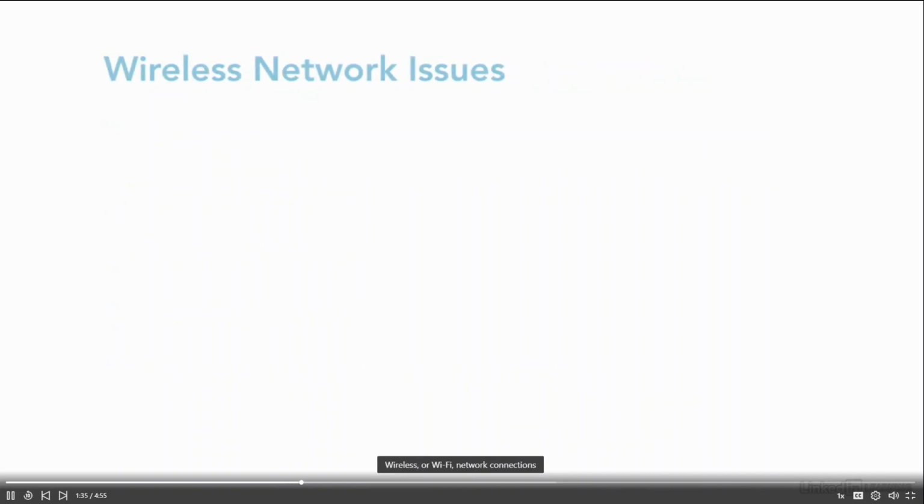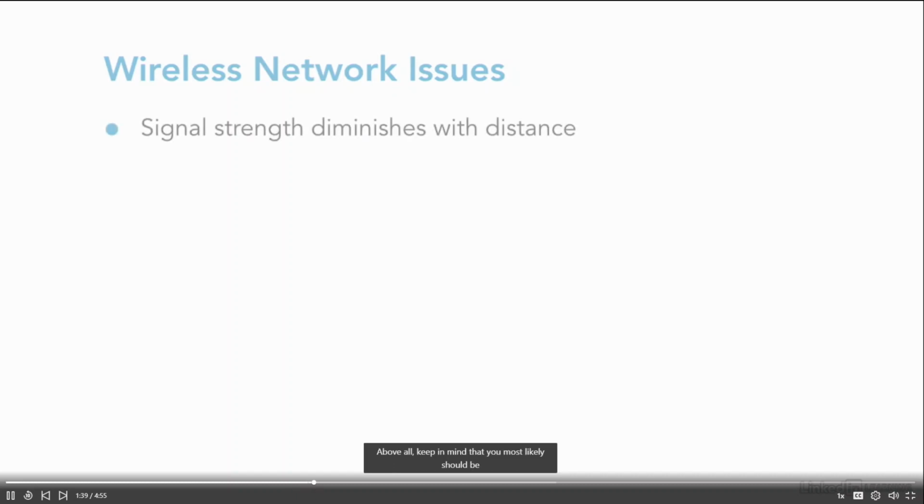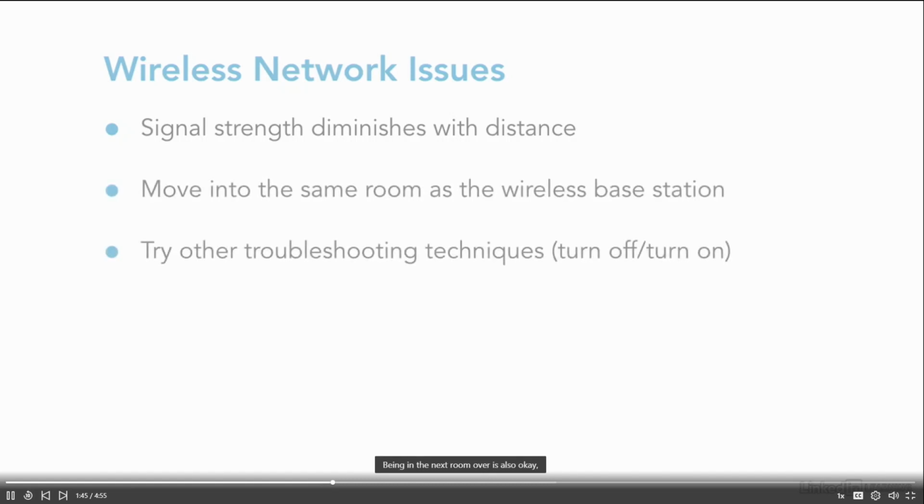Wireless or Wi-Fi network connections have their own set of problems. Above all, keep in mind that you most likely should be in the same room as the Wi-Fi router or base station. Being in the next room over is also okay, but the signal strength drops. Two or more rooms away from the base station, and the signal gets weak and unreliable.